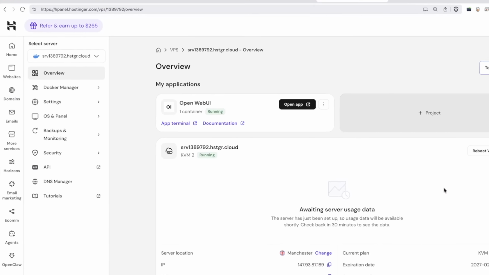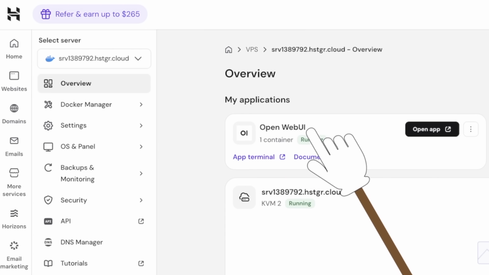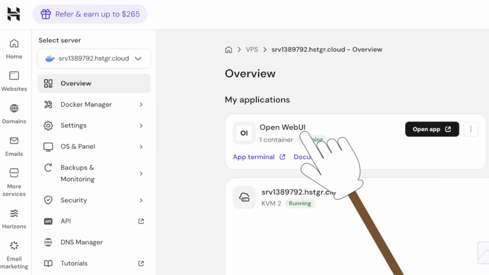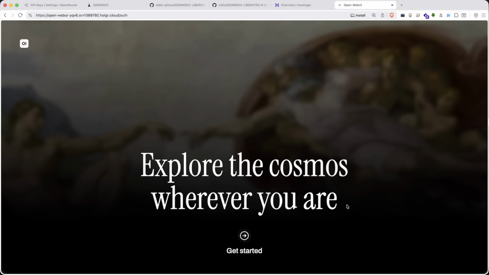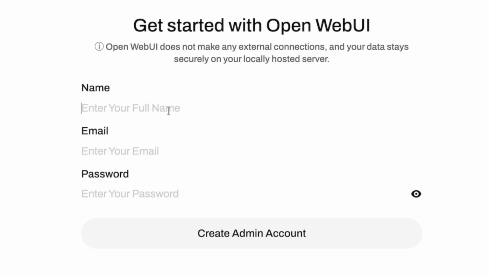And now that this is complete, if we go to the overview, you'll see that we have one application running in here, the Open Web UI. And if we click on Open App, you'll see we're going to get the welcome page of Open Web UI. We're going to click on Get Started, set up our name, email, and password.